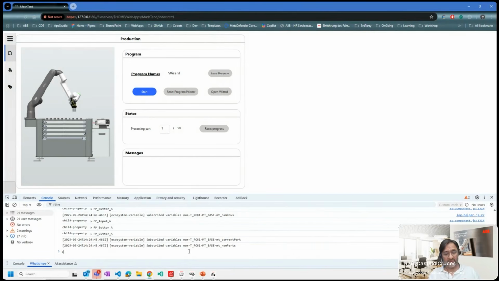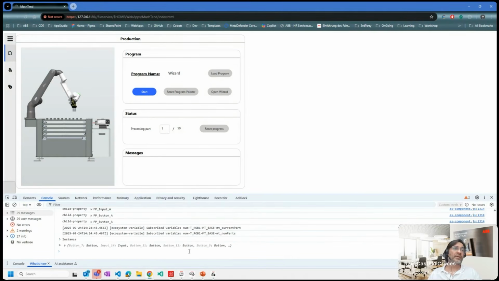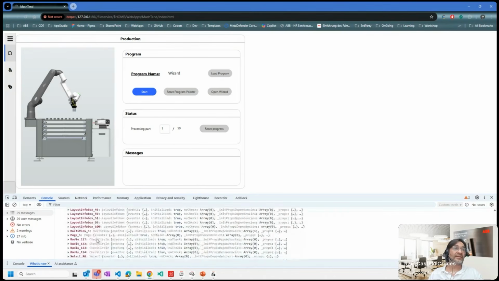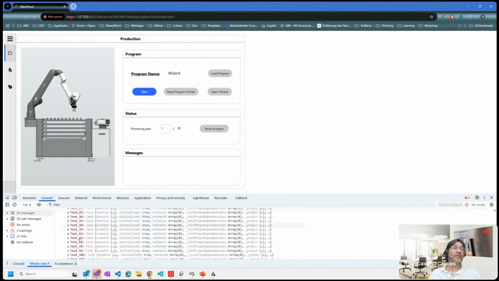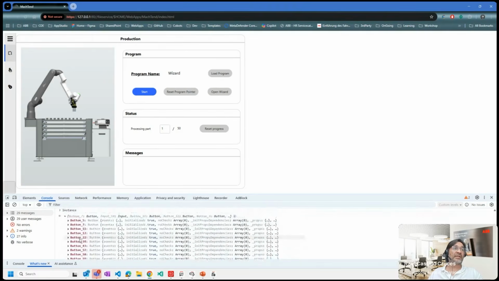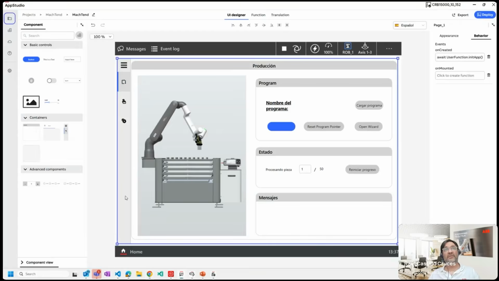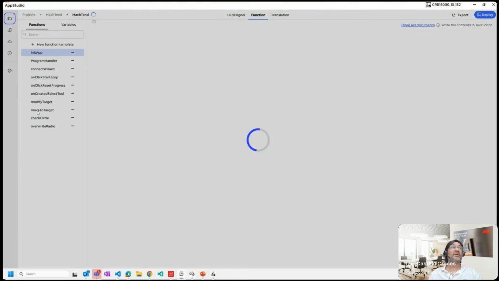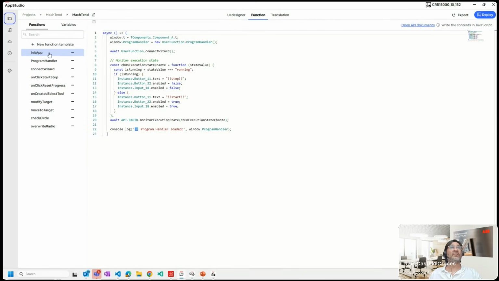Here, for example, I can show you the so-called instance global variable. When you use it, you will find internally all the elements that are included in your web application. In this way, it is very handy for you. For example, let's go to the init app. And in the init app, you can already see how I apply these instances to make some specific actions.